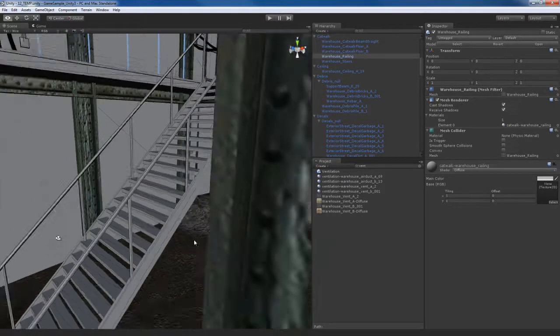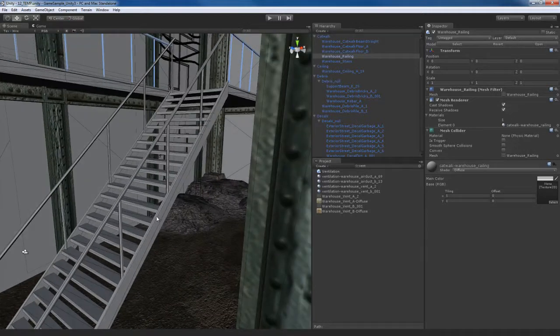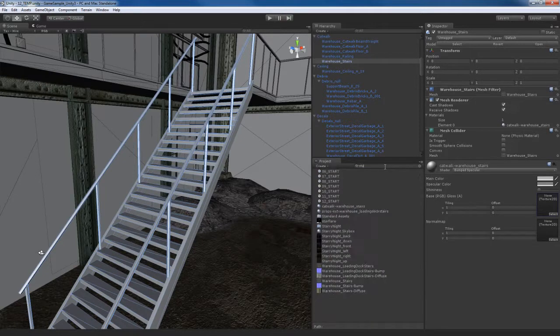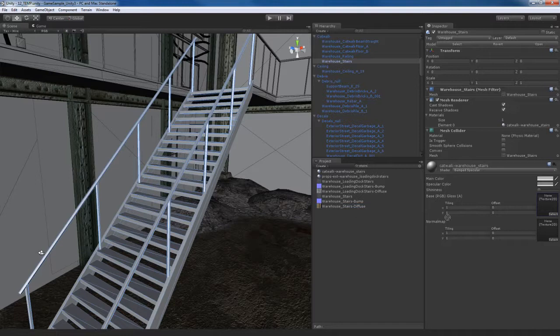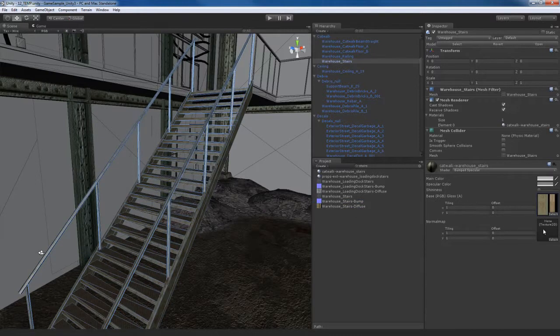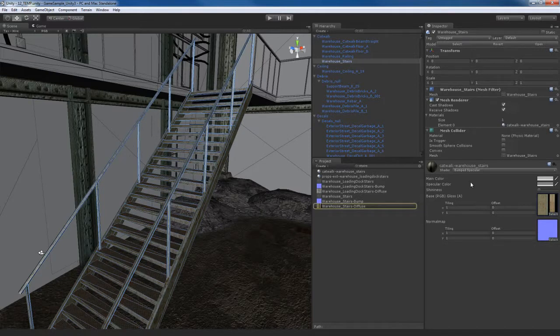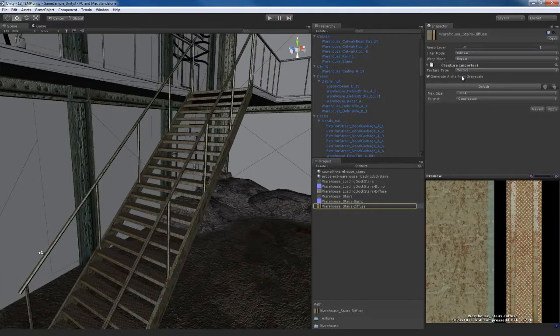Let's go over to the staircase and apply texture for that. So I'll select the staircase. I'm going to apply a bump specular. I'm going to go ahead and do a search for a stairs texture. The one I'm looking for is stairs diffuse. Apply the bump, fix the bump, go to the stairs and generate an alpha from grayscale. Fix that up. Okay.